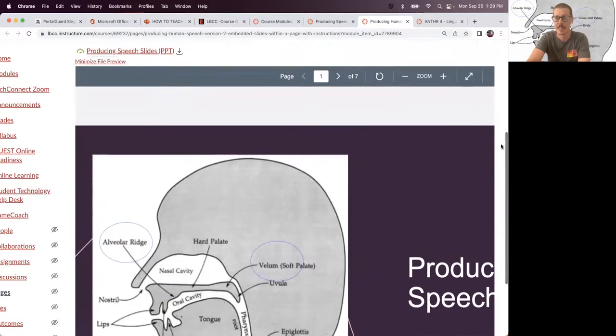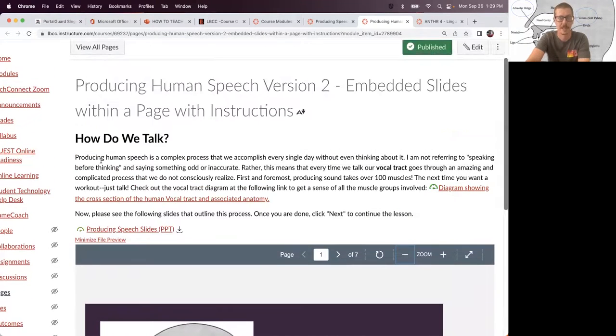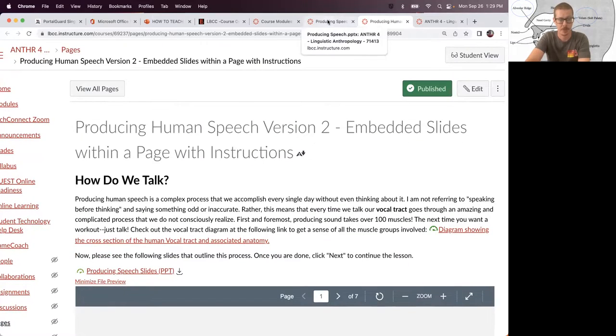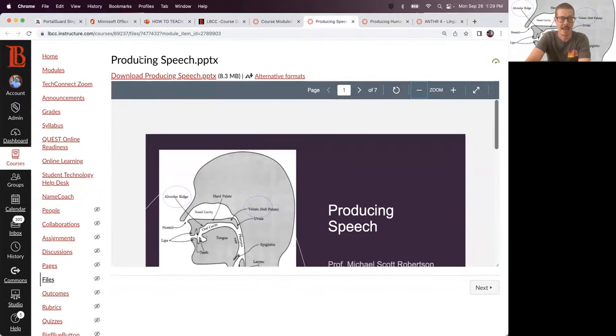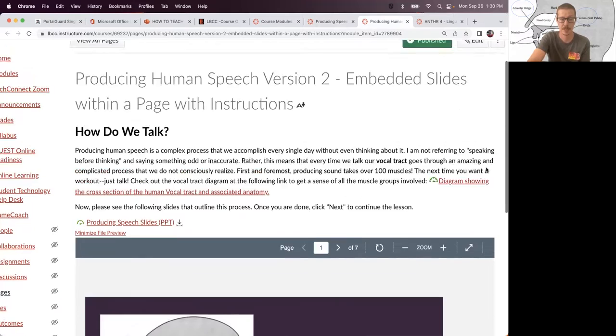Again, the same slides that we saw on the previous page, but this time I'm able to introduce those things. And I'm also able to say, please see the slides. And once you're done, click next to continue the lesson. Click next down here. But on the previous version, version 1, I wasn't able to add any text up here or instructions below it. It's just this free floating file that students are expected to know how to engage with without any instructions to do so. So that's version 2. I embedded the slides right within a page.